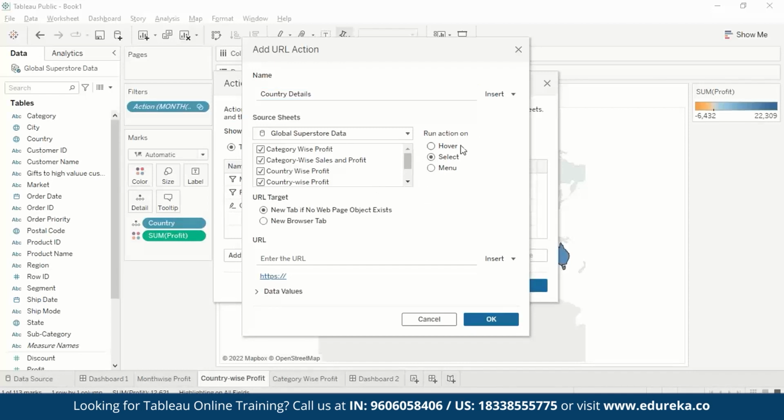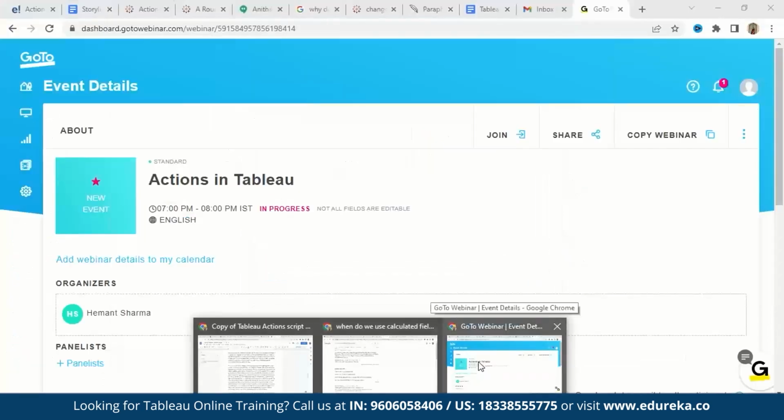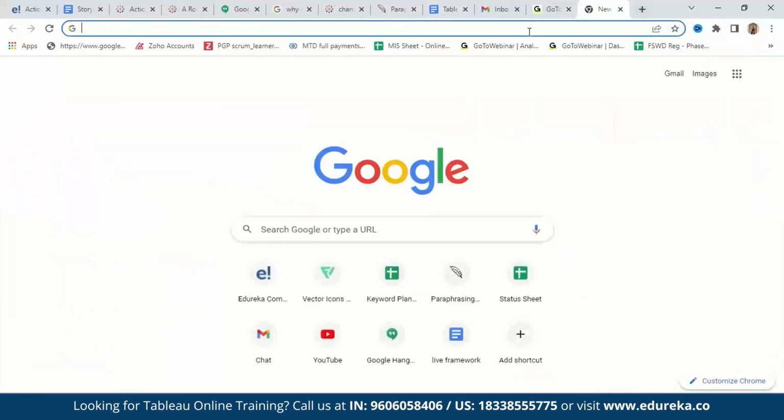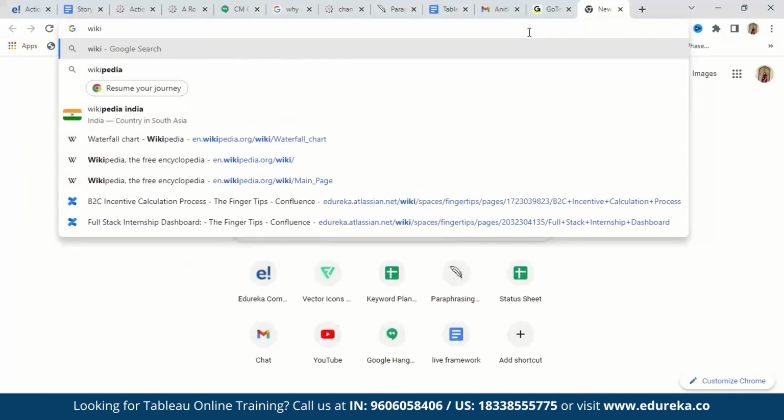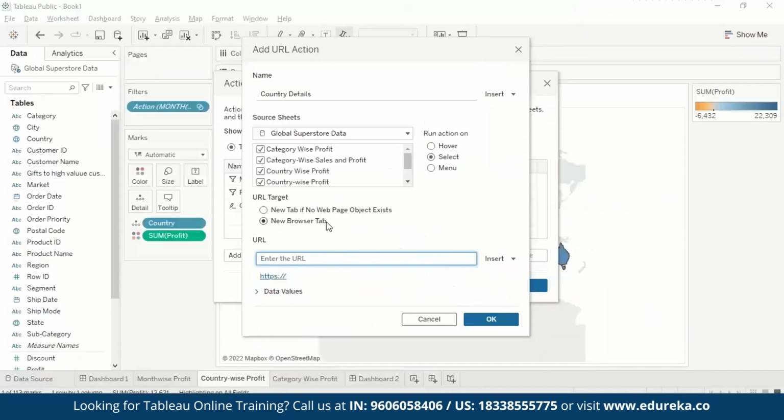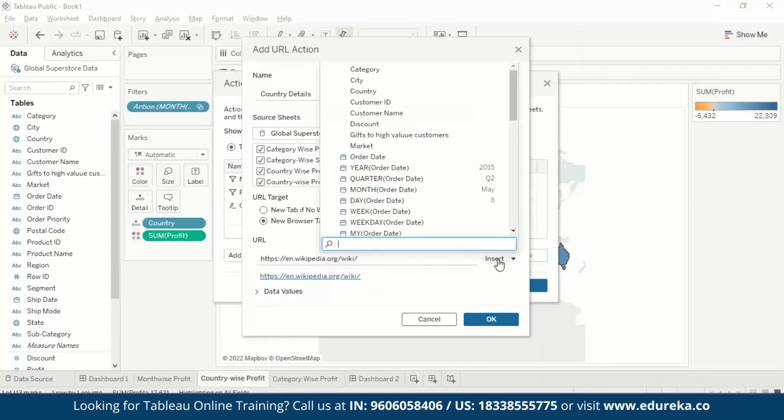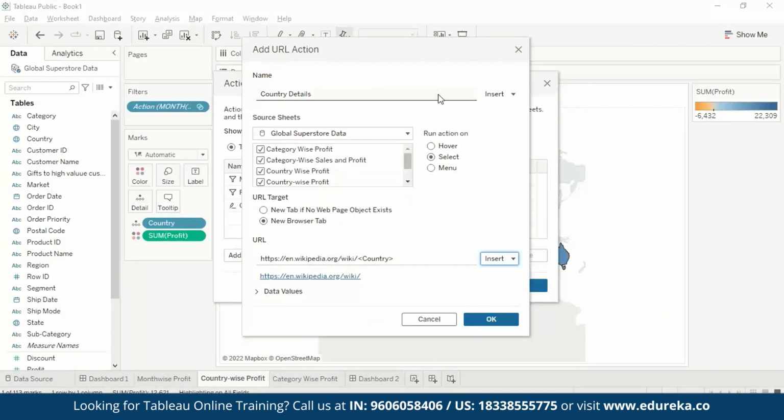Here also let us select run action to be select. And now for the URL target, we are choosing a new browser tab. For the URL, we'll select a generalized URL, which let us take as a Wikipedia link. So we will copy this link and paste it here. So this is a generalized link. Now what we need to filter on is country. So from here we insert country. So whenever you select one country, it is going to lead us to a web page of that specific country. So let's see how it's working.